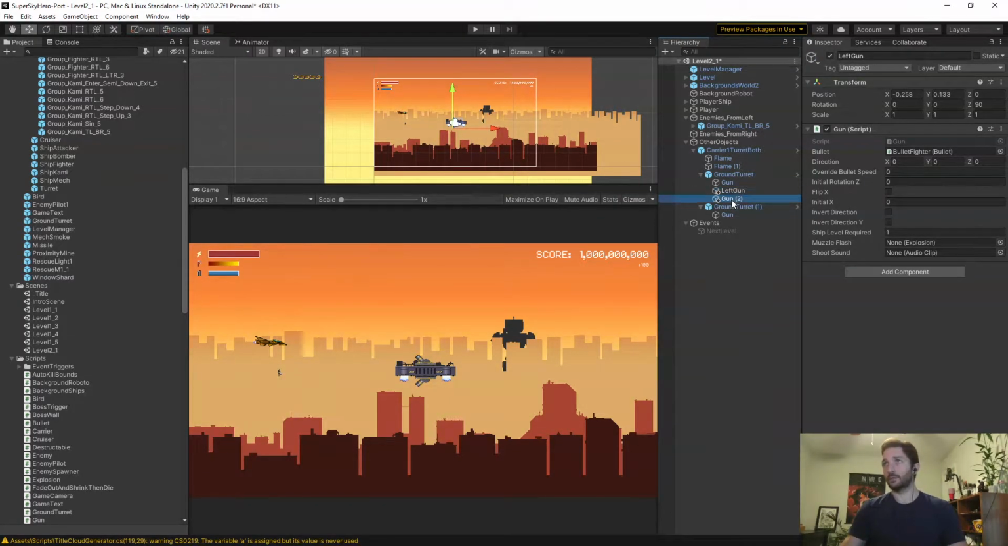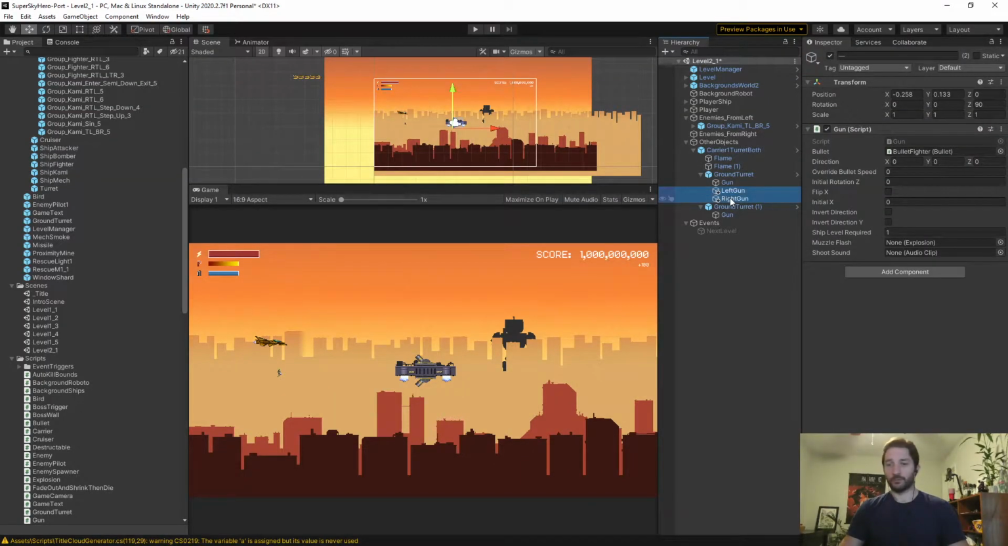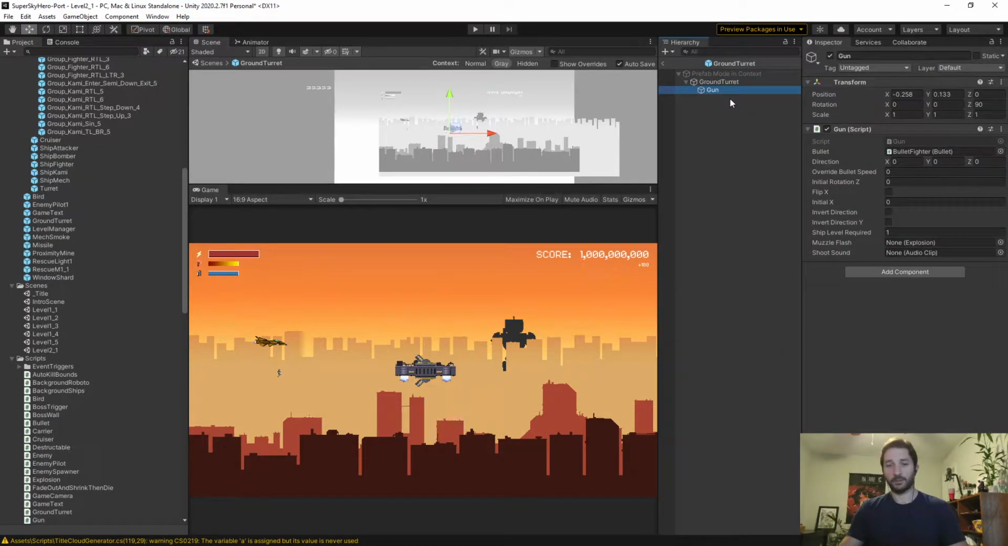Left gun. Right gun. And I guess this will be overridden. Ah, damn it, this is part of... I gotta get inside ground turret here. Whoops. Okay. This will be left gun.